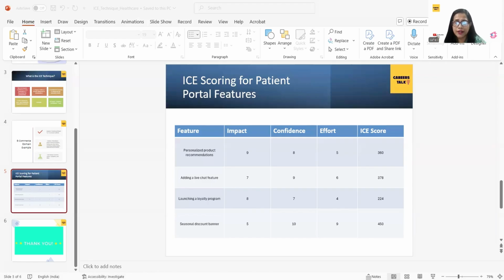So keeping in mind that while the impact is short, the effort is less and the confidence is high, because we know that maybe it's for 3 to 4 months, but people are going to be crazy after seeing this kind of offer, and they will definitely purchase a few collections under that offer banner. So that is the reason we give this kind of scoring for it. So if you see, the seasonal discount banner got the highest score.